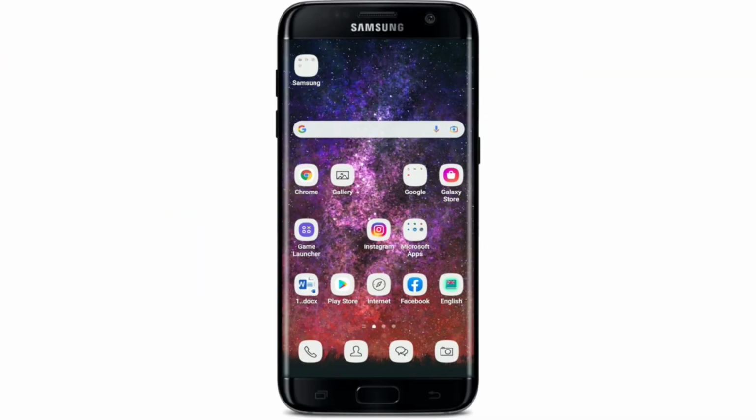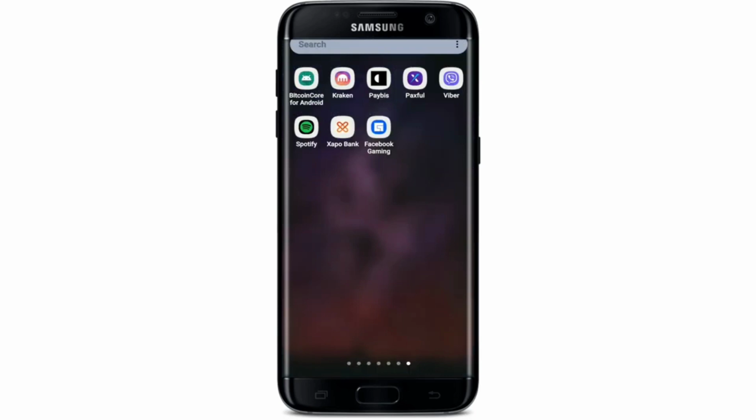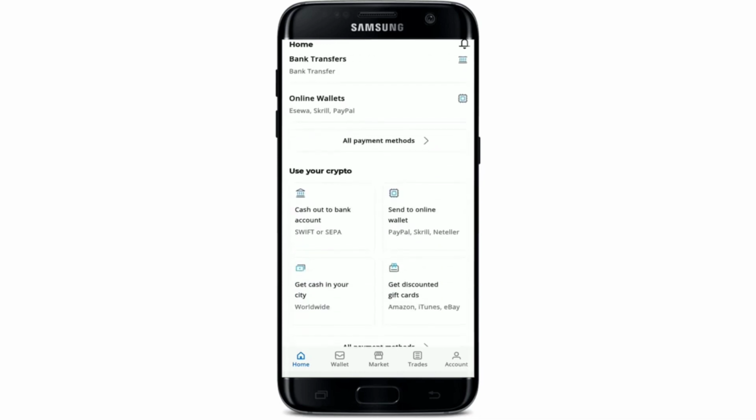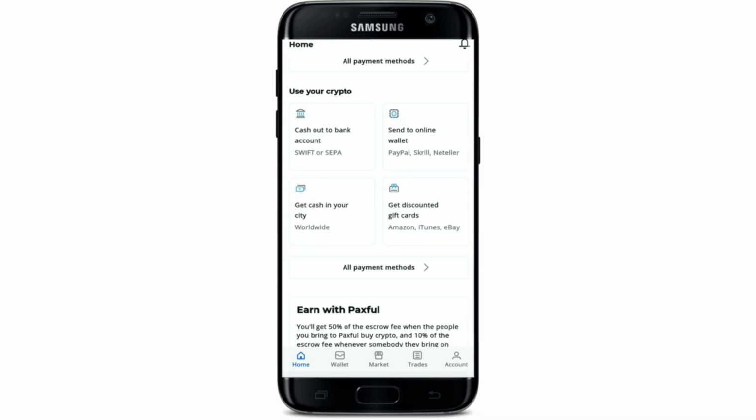How to get transaction ID on Paxful. In order to get transaction ID on Paxful, first thing to do is to tap open Paxful application from your app drawer. Make sure that you're logged into your account, and from the main homepage of Paxful, tap on the wallet button at the bottom of the screen.